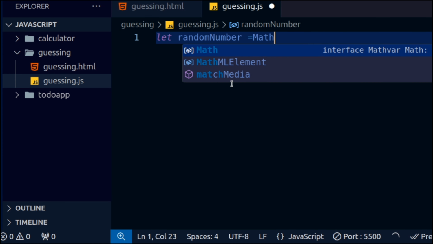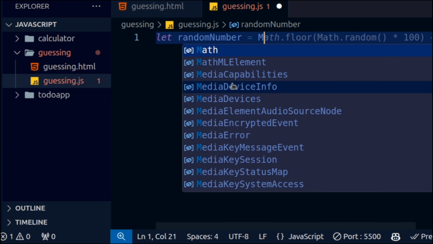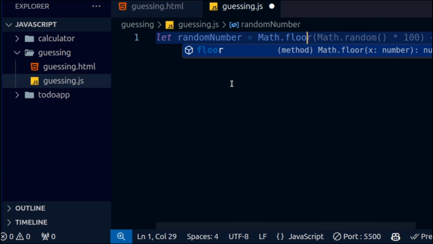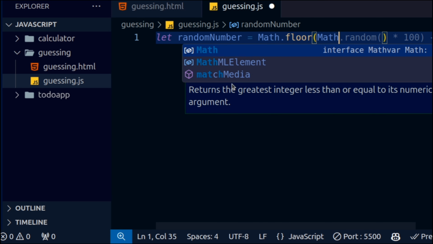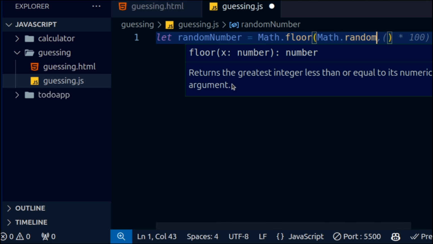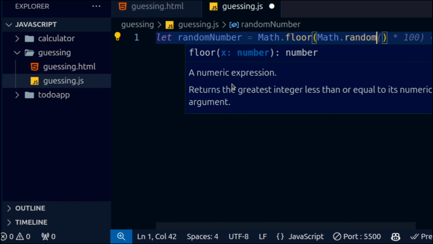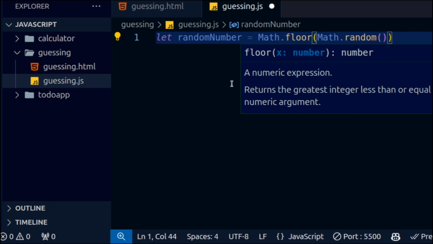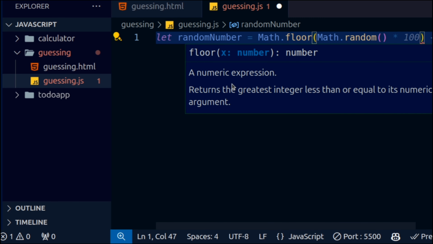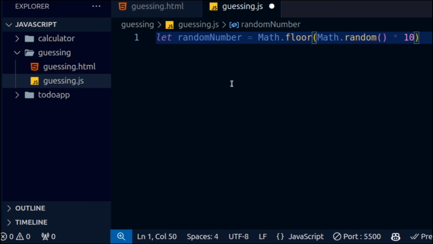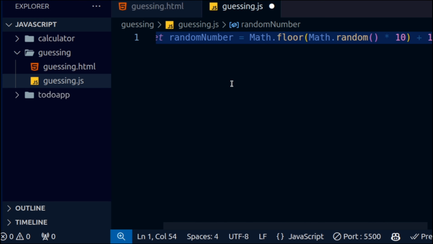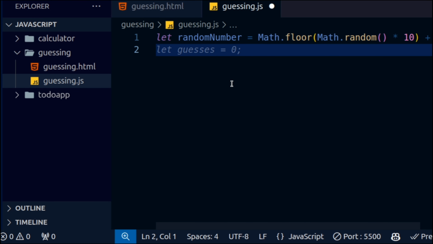So we are writing Math.floor, and inside we write Math.random. Then we multiply our Math.random by 10, and add 1, so it will be 1 to 10. Okay, so this generates a random number, and we can also see it in the console.